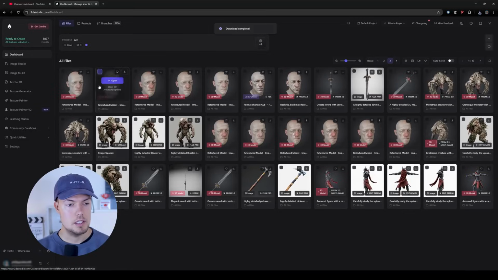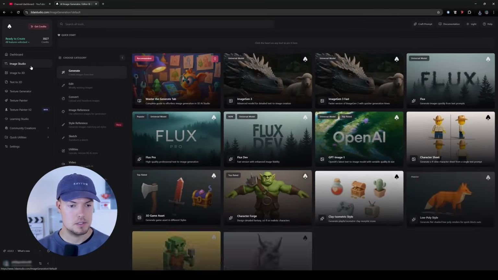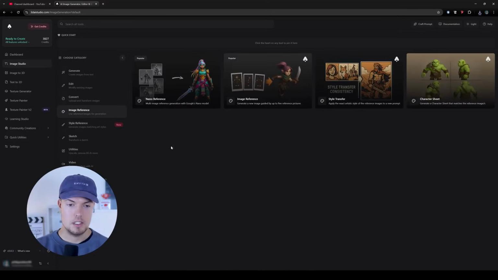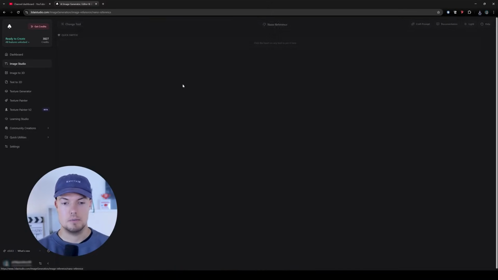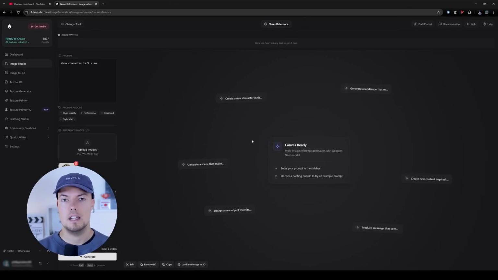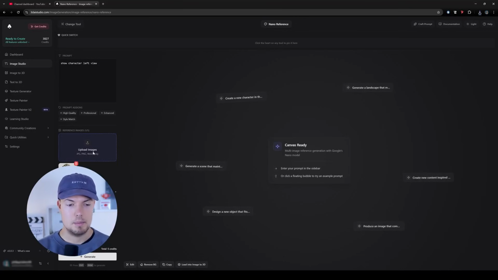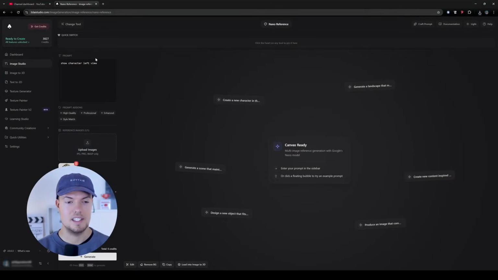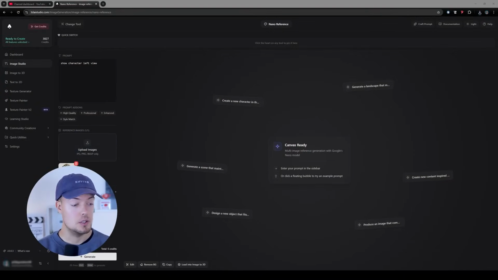Once we have done that, we then go back to our image studio, go to image reference, and then to nano reference, which will open basically Nano Banana. And then we can already start uploading our image over here. I think it's uploaded also already over here. And what we can do now is generate multi-views from each angle. So we can then later on generate him with each angle in the multi-view mode itself.